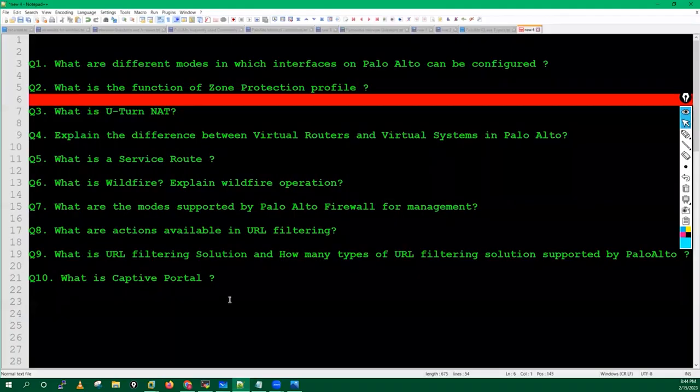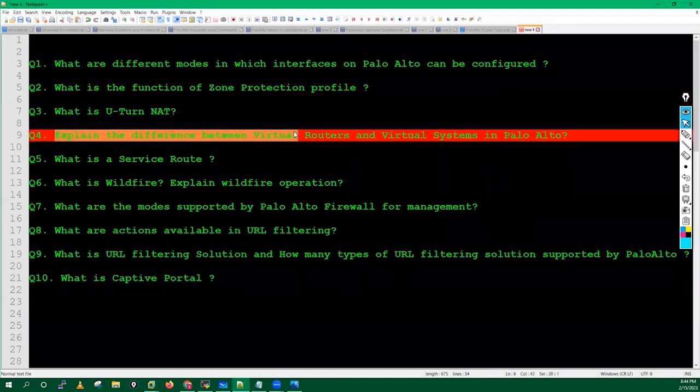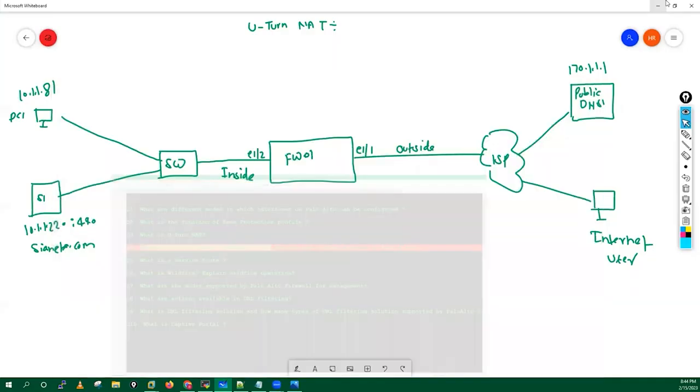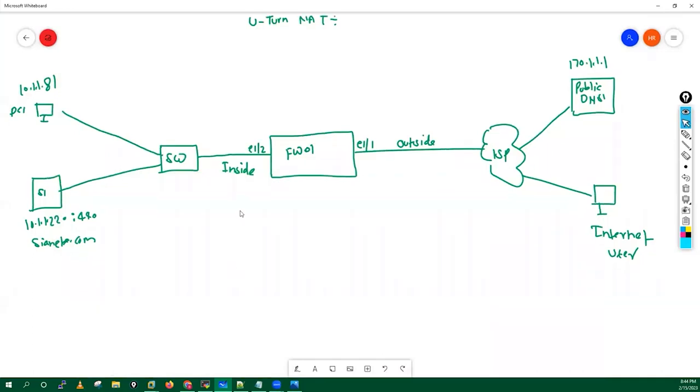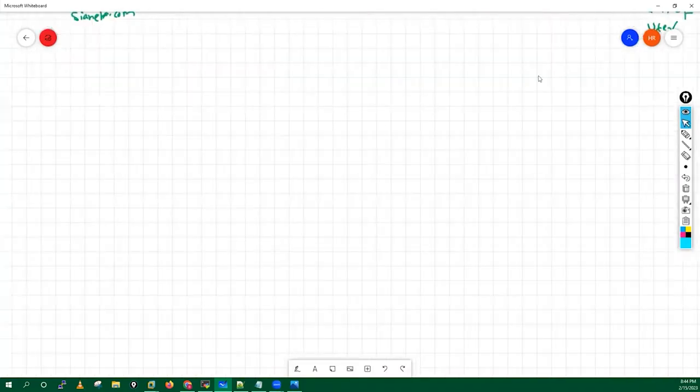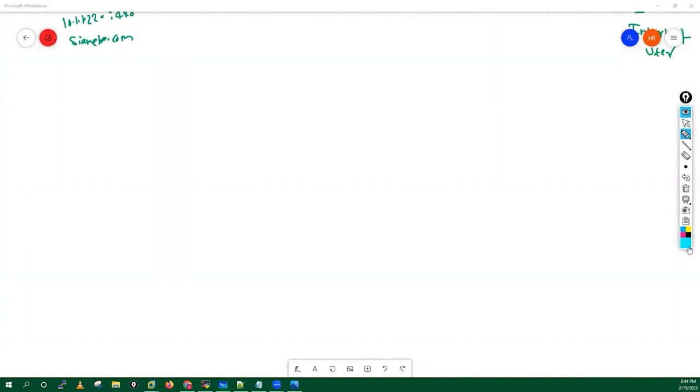And guys, the U-turn NAT concept is similar in almost all devices. Okay, now let's try to understand what virtual routers and virtual systems are. So guys, let's try to understand these things. In Palo Alto firewall, we have two things. We have a virtual router, known as VR, and we have a concept of virtual systems, known as VSYS.